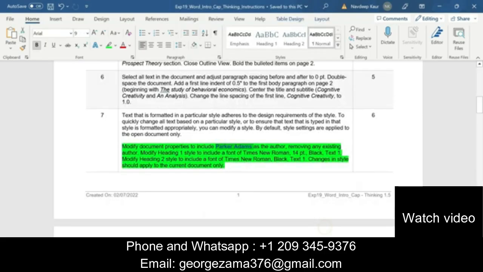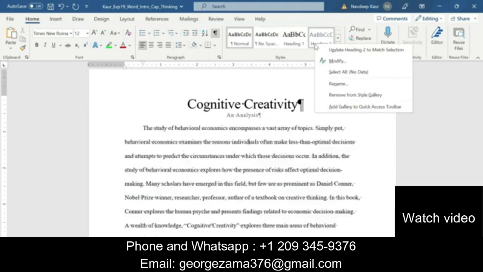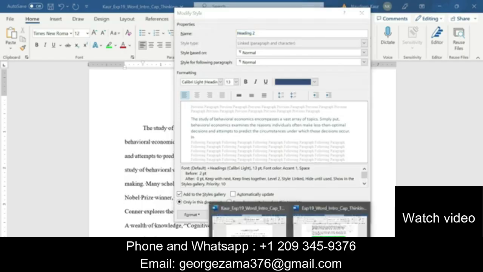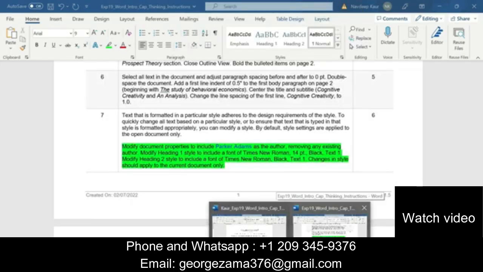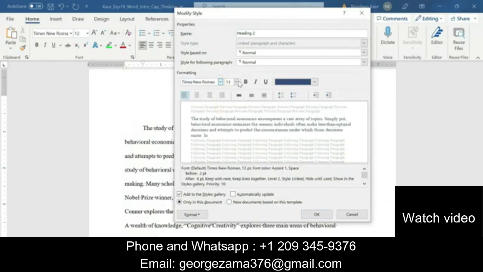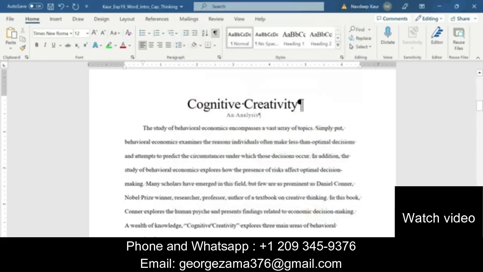Now next thing to do in this step is modify heading 2 style to include a font of Times New Roman black text 1. So we will now modify heading 2 like we have modified heading 1 style. So we will go to our document and click on heading 2, right click on it and click modify. And now we are supposed to change the font to Times New Roman black text 1. So we will apply Times New Roman again and black text 1 from here. This one, and click OK. So this has been done.